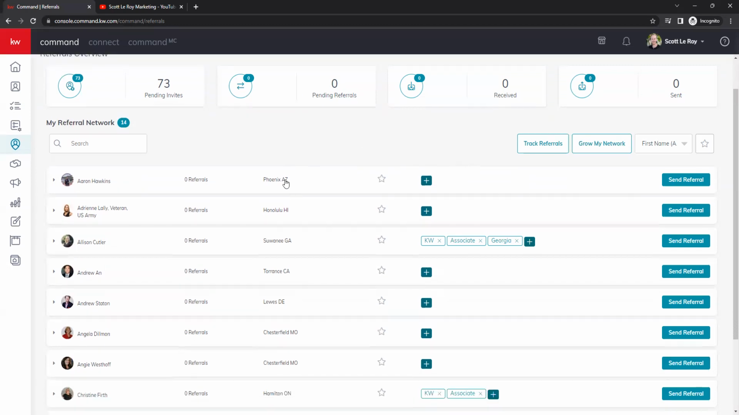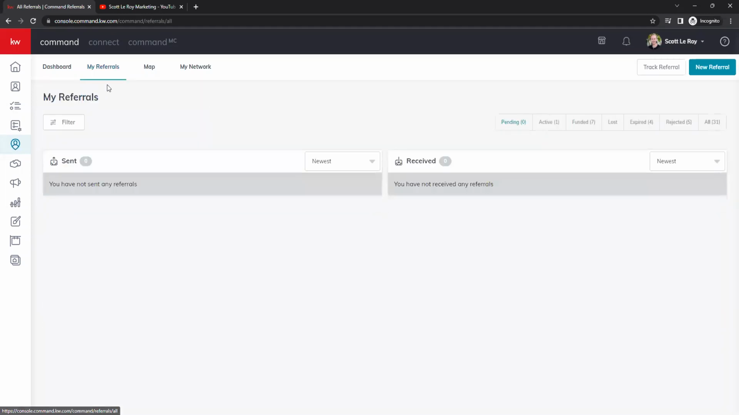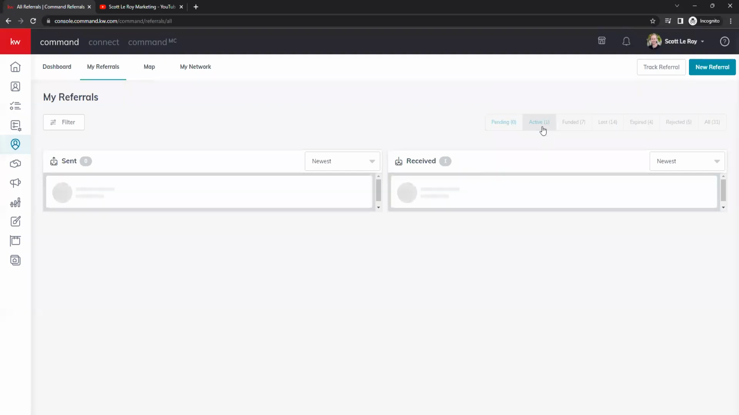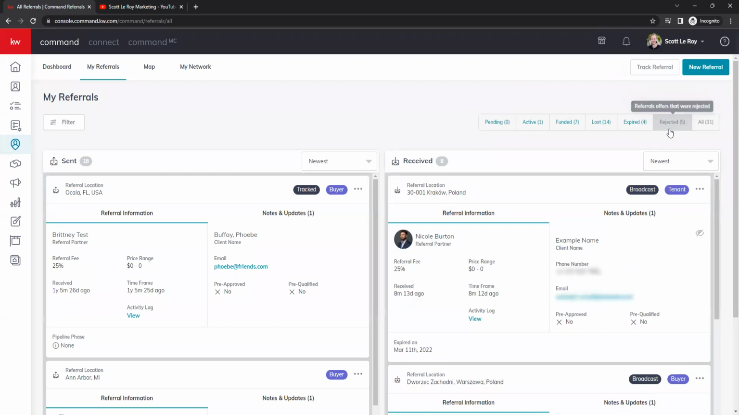To send a referral, if you already have agents in your referral network, there is a send referral button on the right-hand side. So we can go to My Referrals, which you'll see these will be any sent or received. And then you have any active referrals, funded, lost, expired, rejected, or you can view all referrals at once.